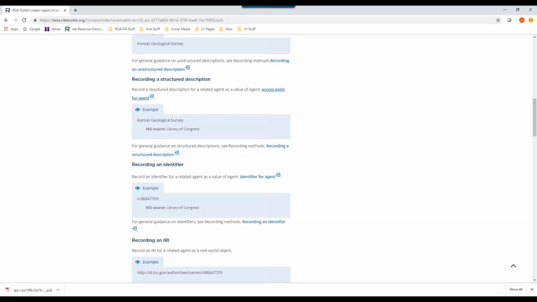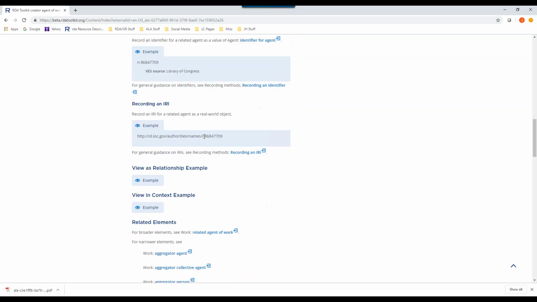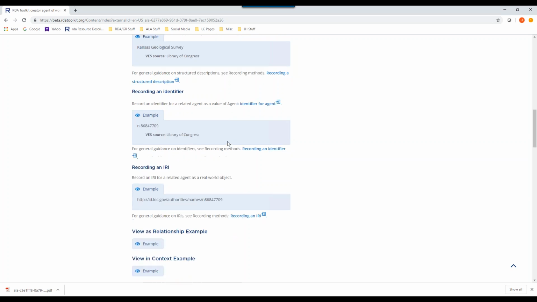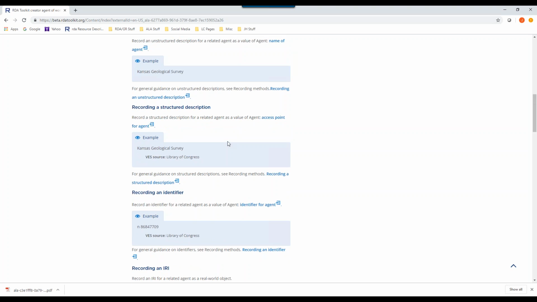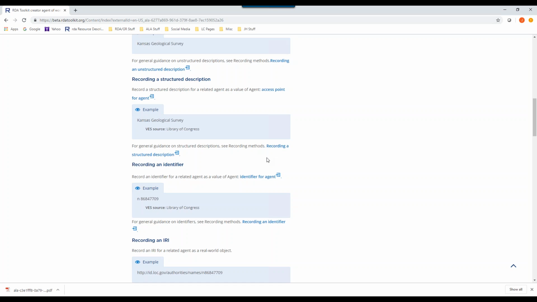Here you have a structured recording example, Kansas Geological Survey with the source of Library of Congress. Here's an identifier with its source. And then here's an IRI, this one's from Library of Congress as well. So these are showing off how the different recording methods will impact your work.